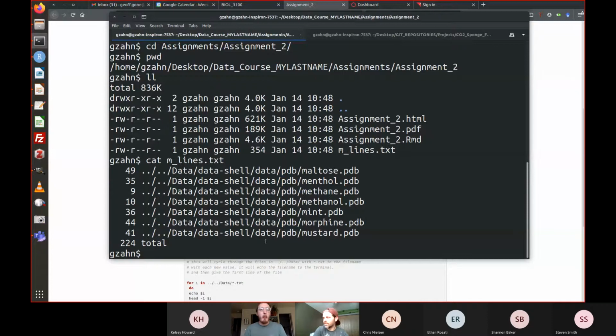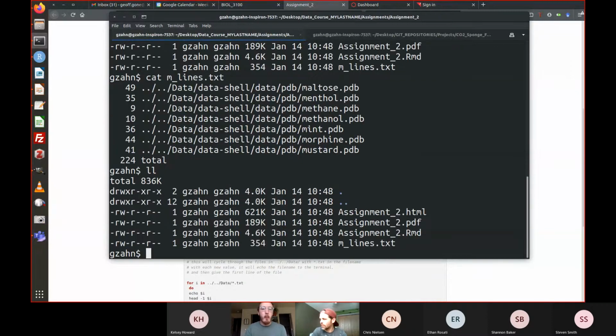So let's play around with this. I'm looking around. I don't have my data, but I want to look at my data. I can list the files that are back 1, which is the assignments directory, back another, which is the main data course, my last name, and then forward into data. I can start hitting tab to autocomplete so I don't make spelling mistakes. Use that autocomplete. Data, data shell, data, PDB.